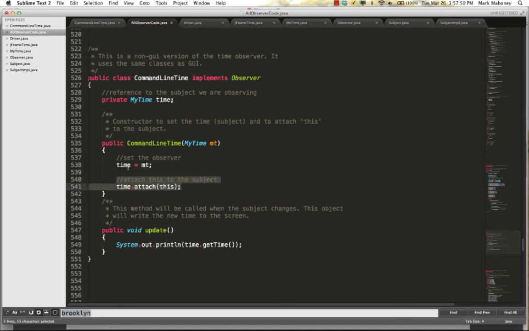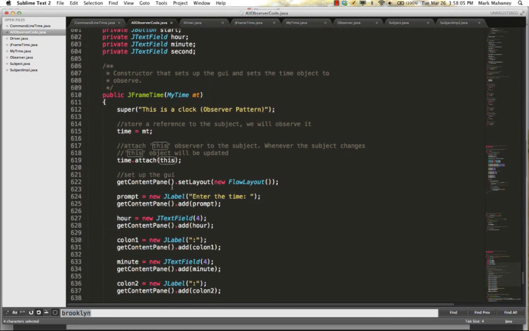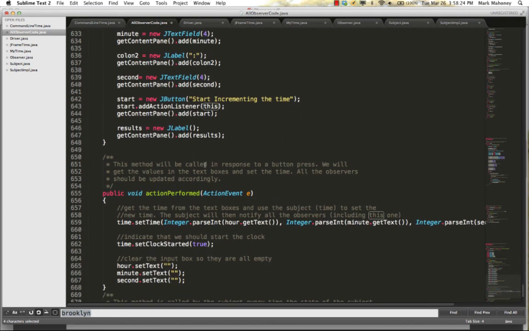The command line time must call attach to register its interest. So time is the subject, and we're saying to the subject object, I am now interested in any changes to you. Okay. The same is true of this observer. Not only do observers store a reference to the subject, they must attach themselves to the subject. We could, of course, detach in the future. I don't happen to do that in this program, but if an observer is no longer interested, it can detach itself. The rest of this is just setting up the GUI.